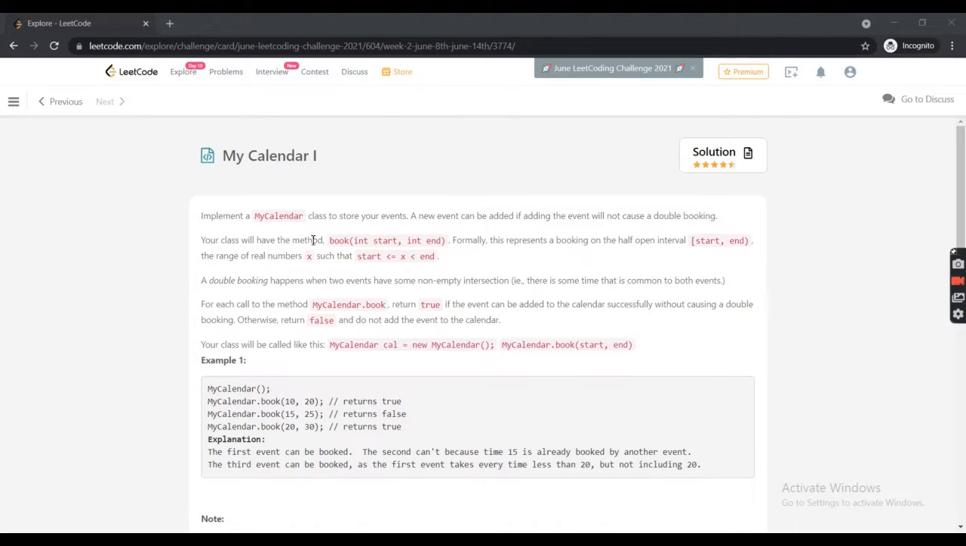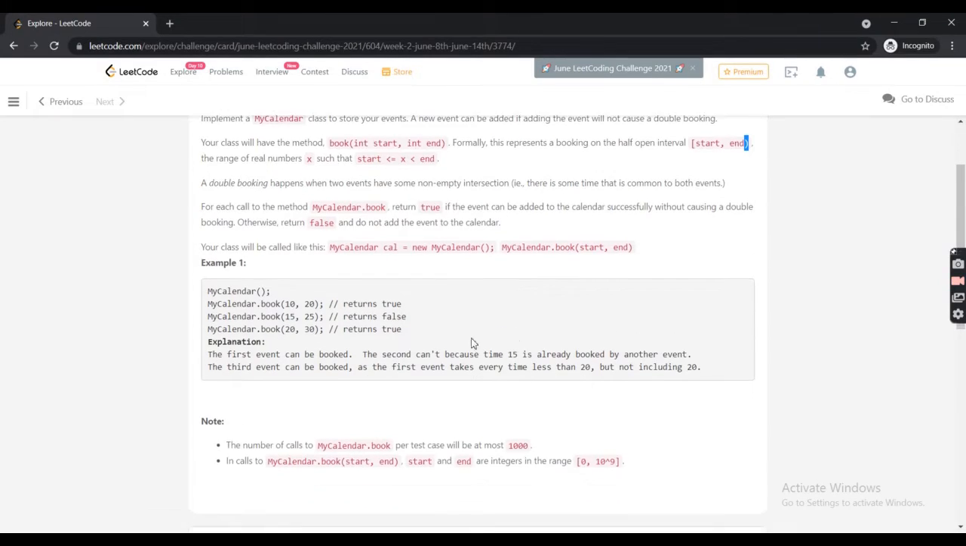Your class will have a method book, which will take a start and end as parameters. Formally, this represents a booking of a half-open interval, which means that the start time is included but the end time is not included. And we need to check whether a double booking is there or not. If there is a double booking, we need to return false, otherwise true.